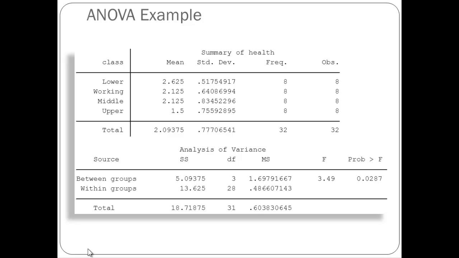The rows are always between and within, and then total sums of squares. You'll get some set of sums of squares, degrees of freedom, your mean squares, and finally you get your F statistic, 3.49. All the computer applications will also give you the p-value, which in this case is 0.0287.